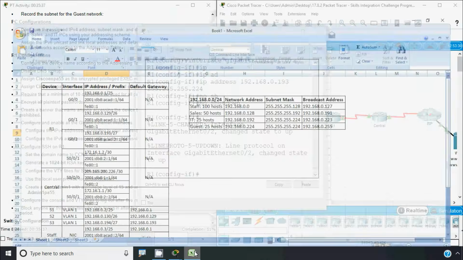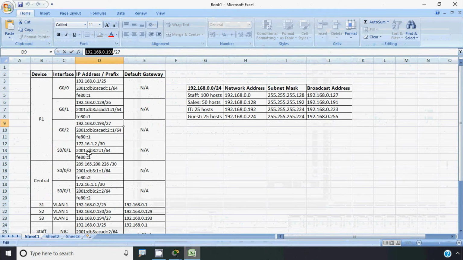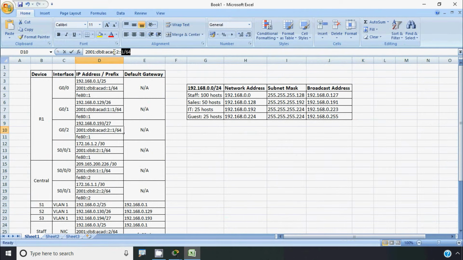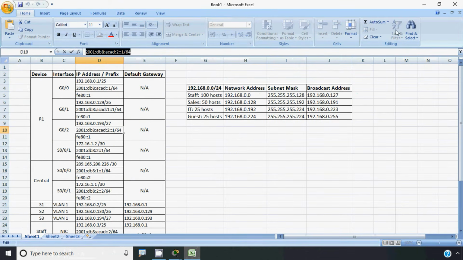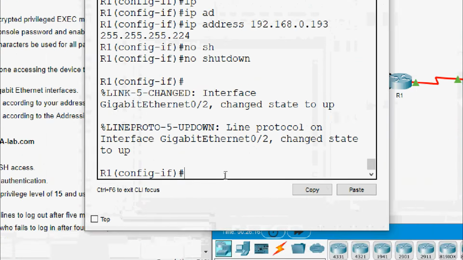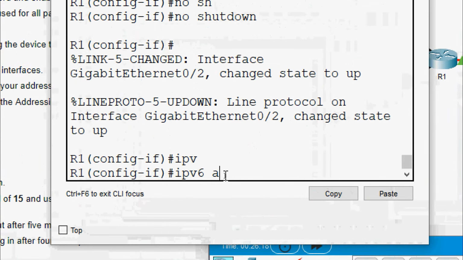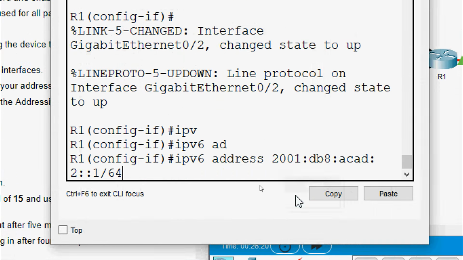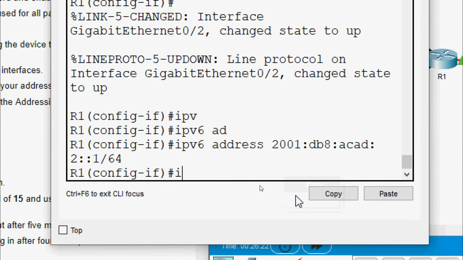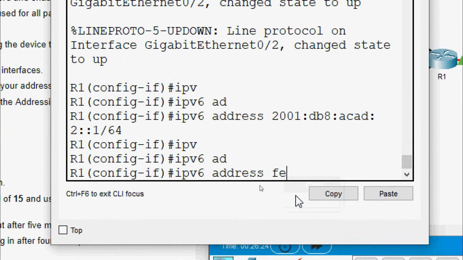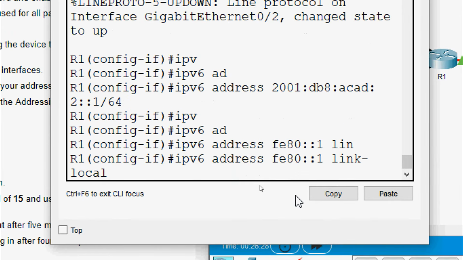Now we will configure the IPv6 address for this interface, GigabitEthernet 0/2. We will copy its address, and here we can see it's a link local address also. IPv6 address. Okay, then a link local address FE80::1 as a link local.